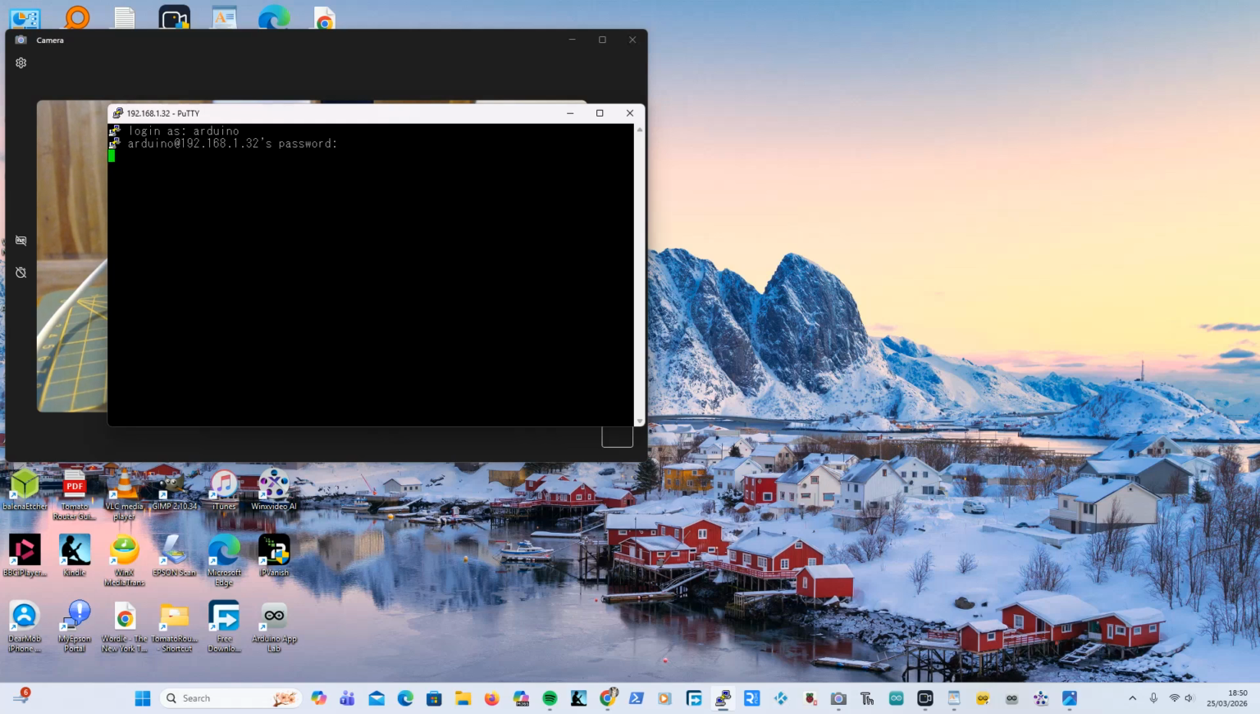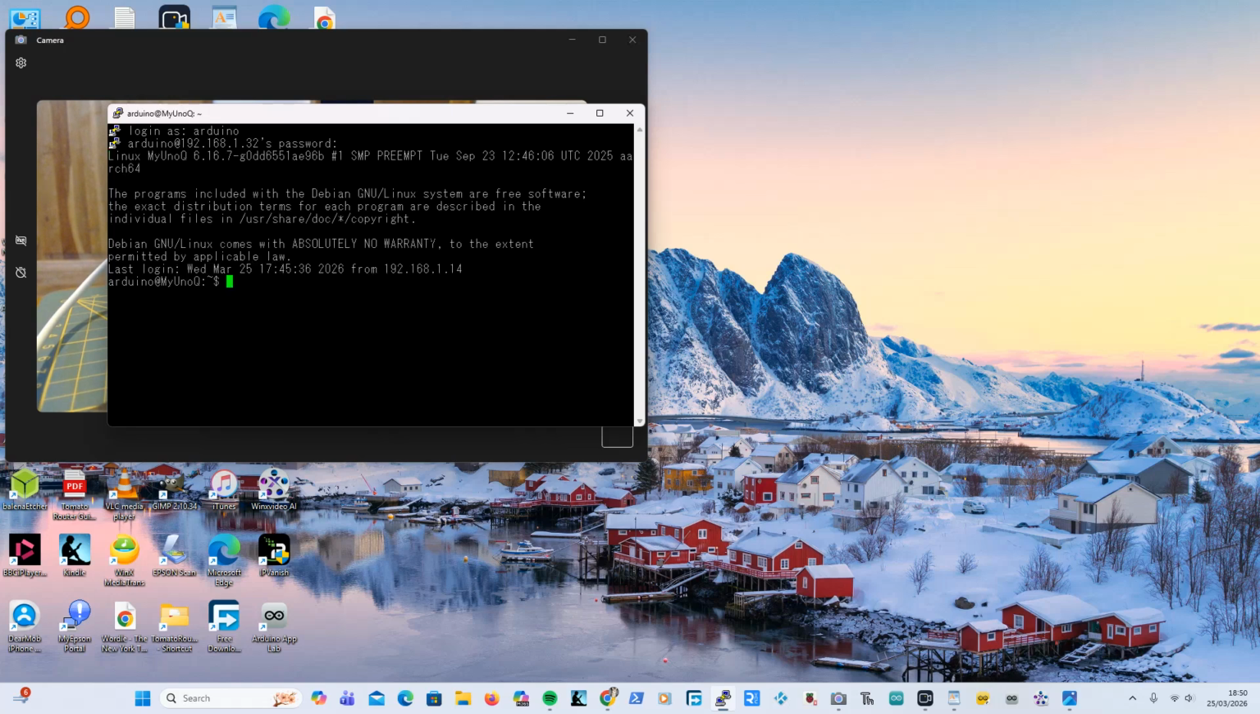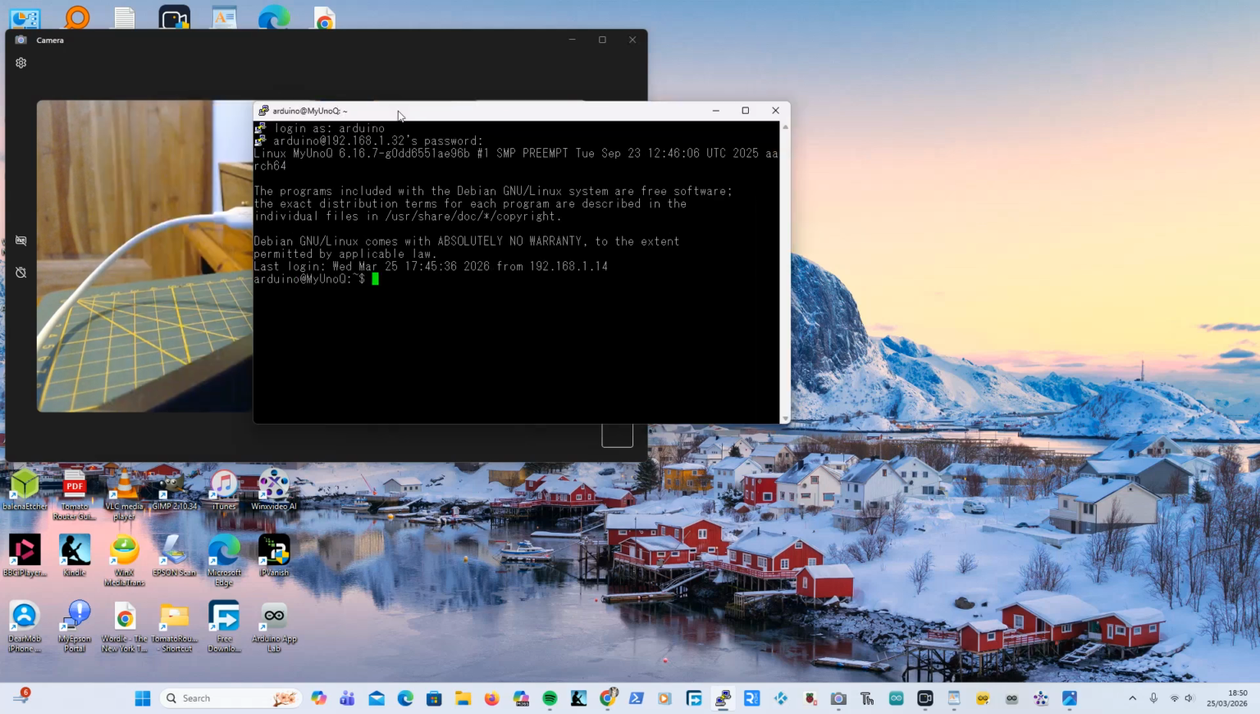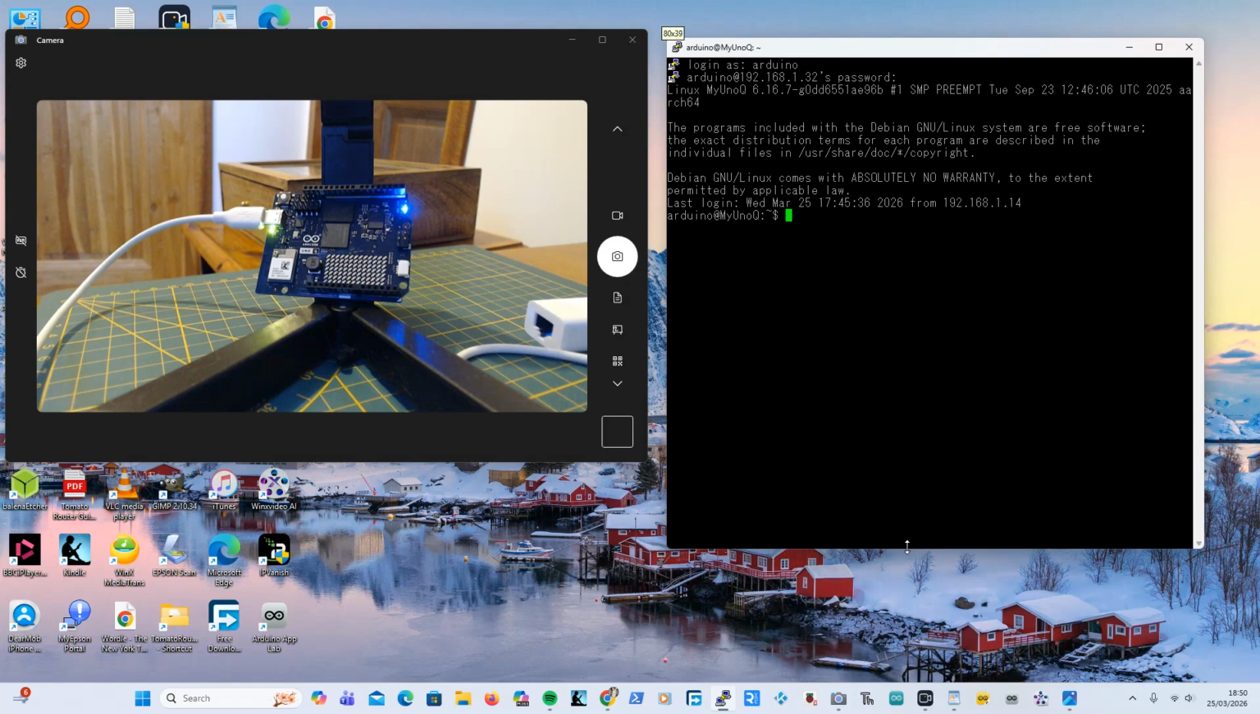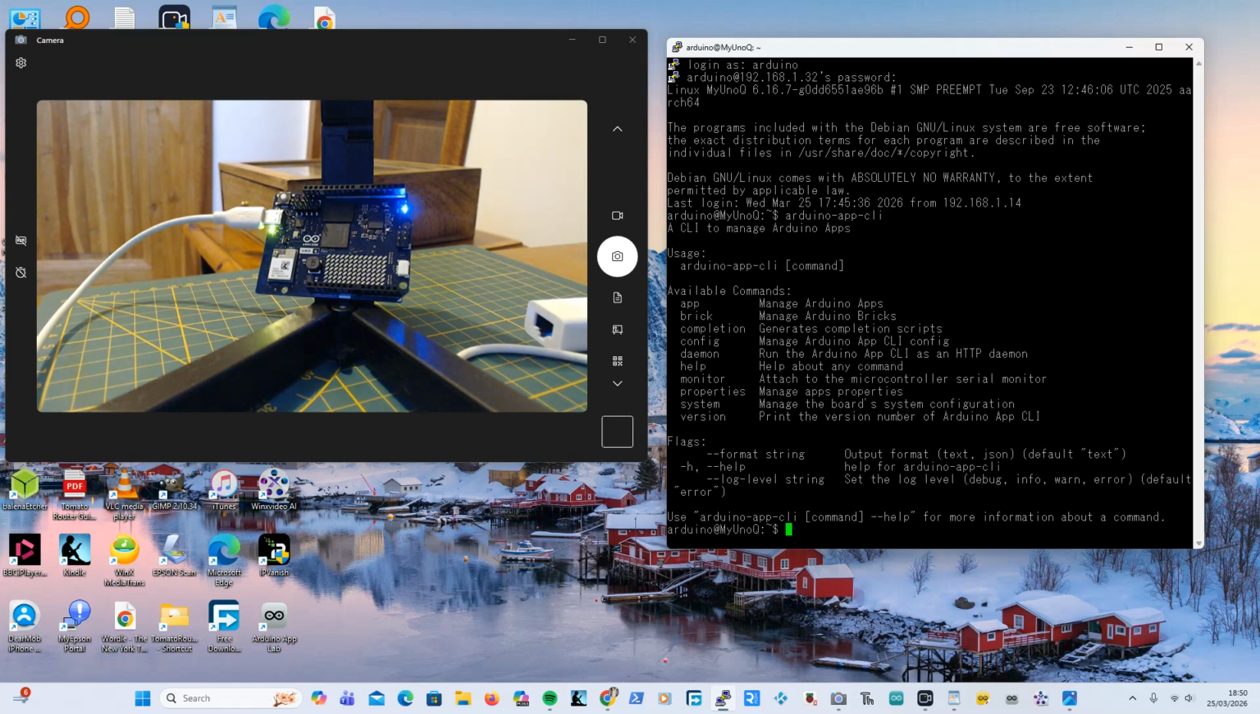So here we go. I've managed to SSH into my Arduino. Right, if I make that a bit bigger, then that might be easier. So if you want to use Arduino app CLI, if you just type in Arduino app CLI with no parameters, then it'll give you a bit of help on how to use it. So it just says usage and so on, with the command.